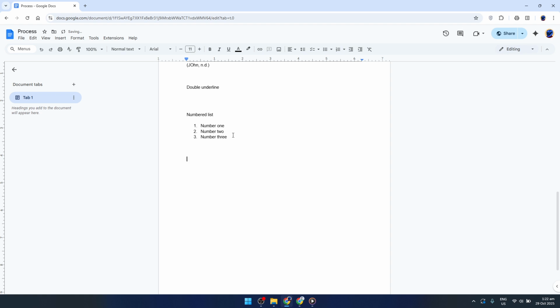Remember, the flexibility of Google Docs means you can easily modify the list later. If you want to add more items between existing ones, just place your cursor at the desired location, press Enter, and your numbering will adjust automatically. Google Docs takes care of maintaining the correct sequence for you.